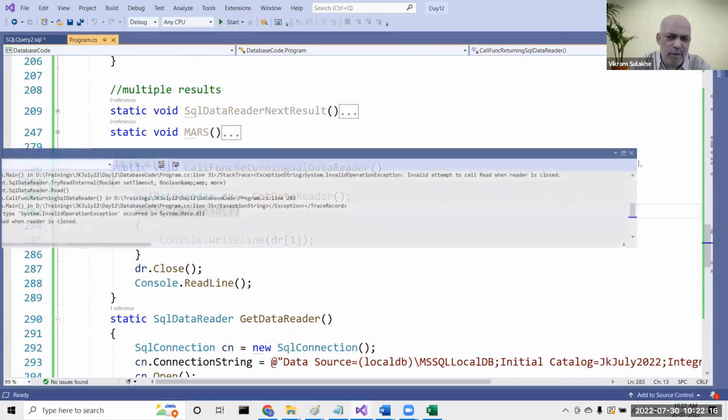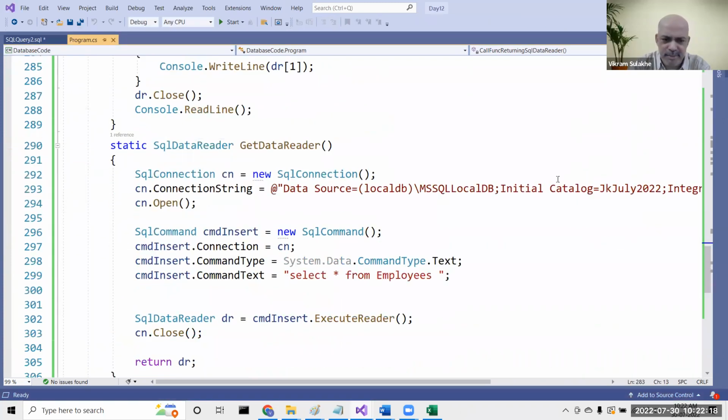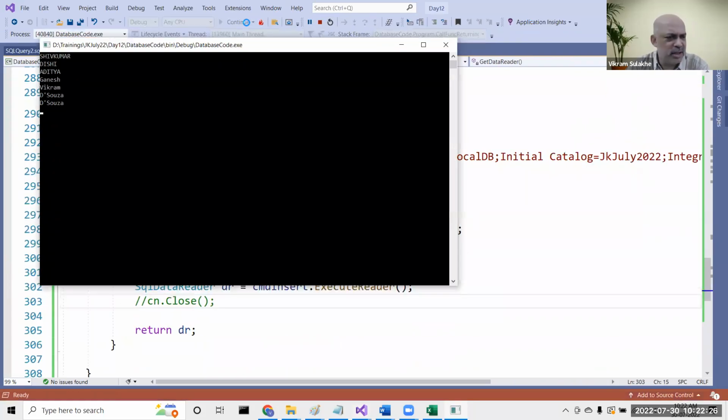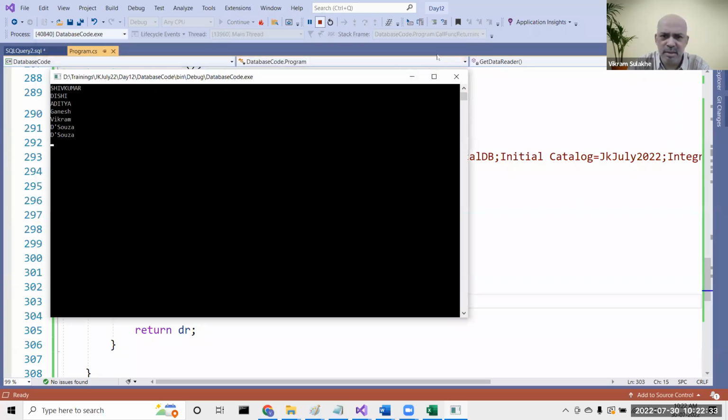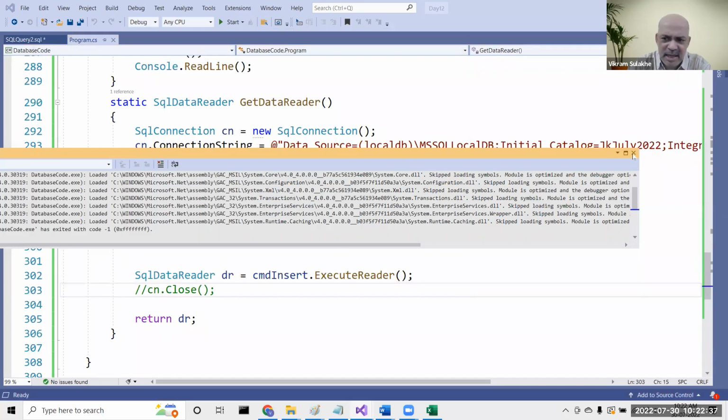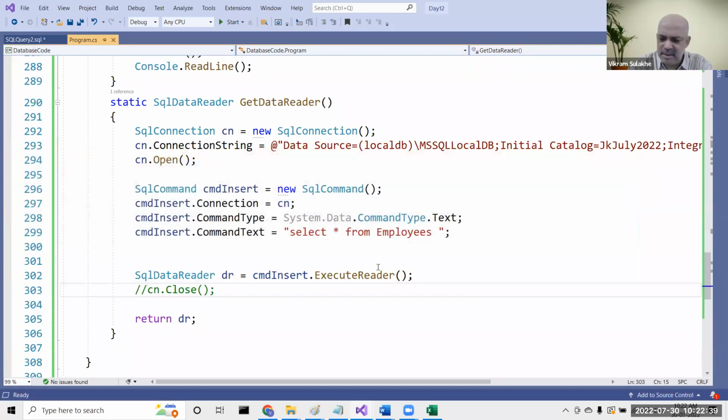Now if I remove that line of code, it will work fine. If I don't close the connection, it will work fine. So if I run this code now, this works fine. But if I don't close the connection, what is the other problem that I'm faced with? Somebody asked me a question just before this. What is the other issue if I don't close the connection?